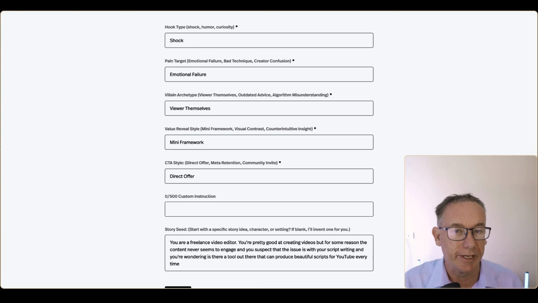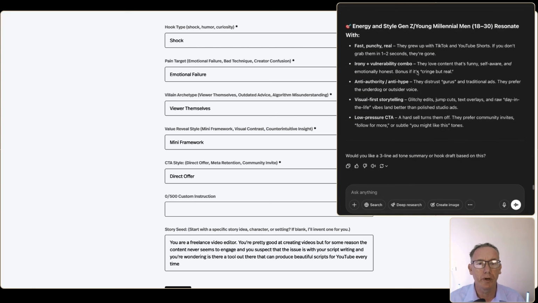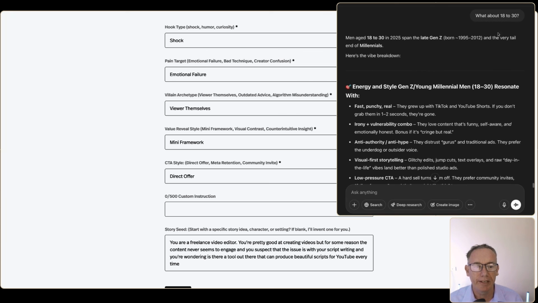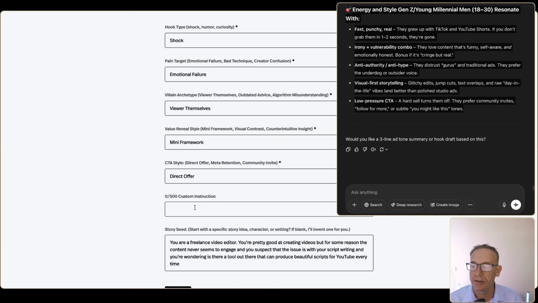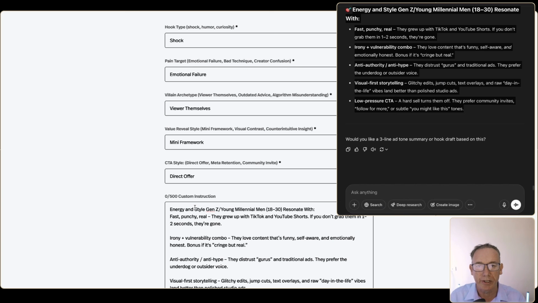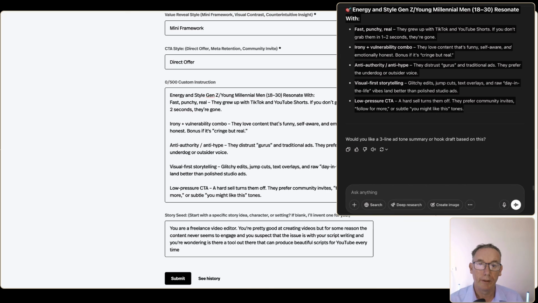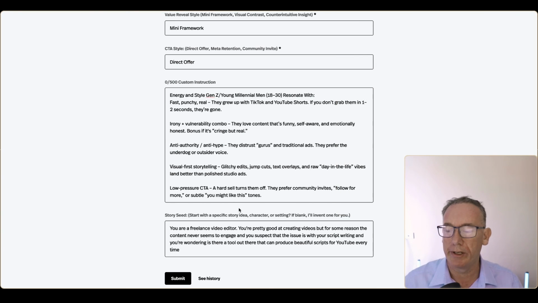Now, let's say there's something custom, maybe a custom avatar or some other sorts of style that you want to introduce. Then you can use the custom instruction. And what I've done is I've gone over to ChatGPT and I've asked questions about 18 to 30-year-old men. And it's come up with a good set of information that I can just take and paste directly into the custom instruction to frame and shape the script to meet this criteria. So with everything filled in, we can just come down and click the submit button.